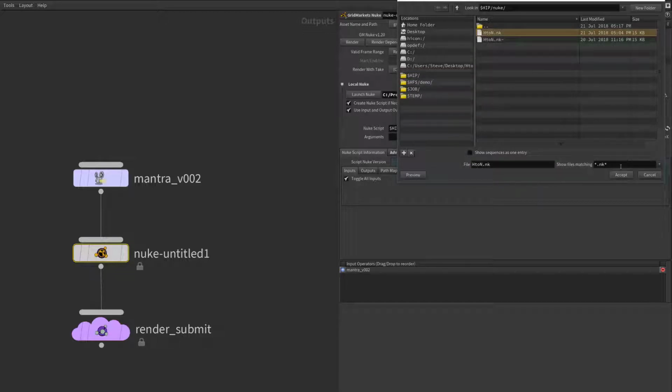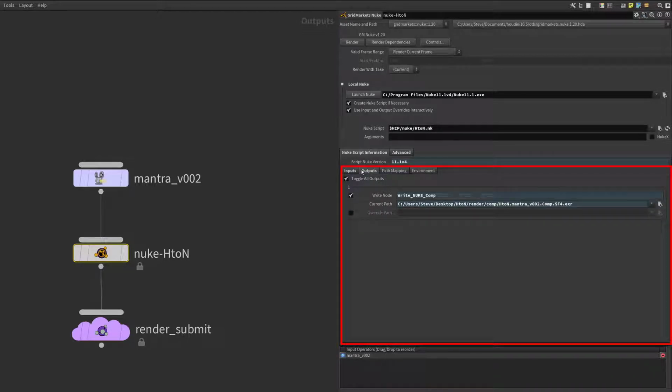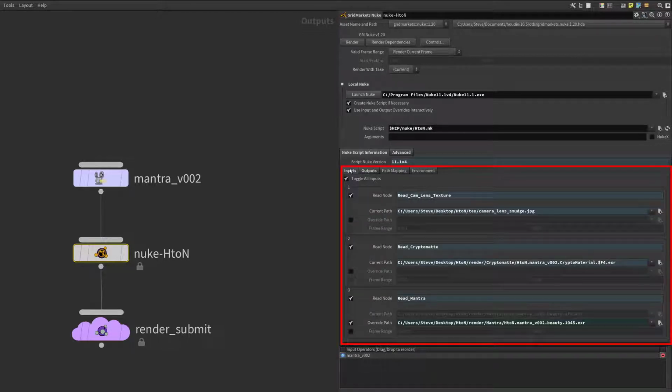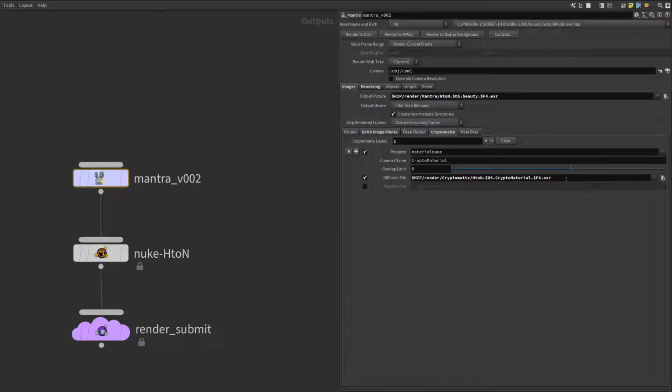The ROP will automatically find and display all of the input and output paths from your read and write nodes found in your Nuke script. Use the override parameter on the Nuke ROP to reference the new versions of the renders. You can do so by either copying and pasting the paths or by using channel references.